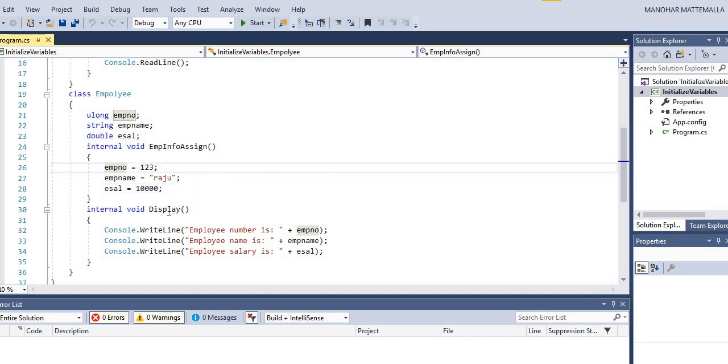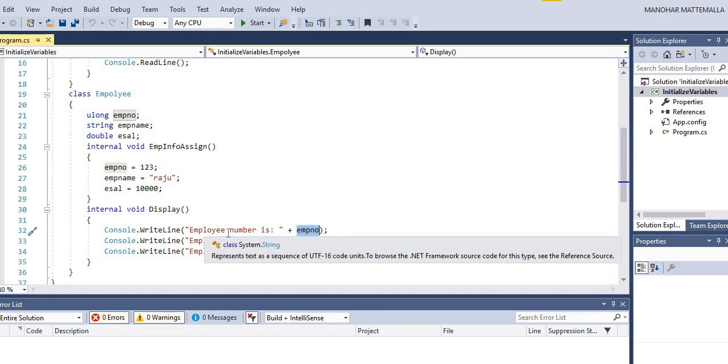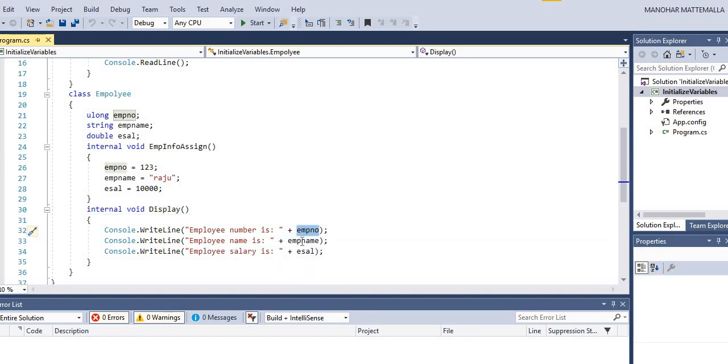This is one method. Another method is display, one more method in the Employee class. In this method I am displaying those variable values: employee number, employee name, and employee salary, using the class level variables. So I made two methods, display and employee info assign, that work with the class level variables.